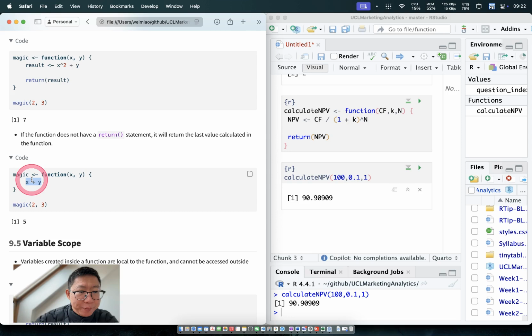In this case, magic is defined as x plus y. I didn't use any return statement, and we see the result is 5 because the last line of code within the curly brackets will be treated as the outcome.